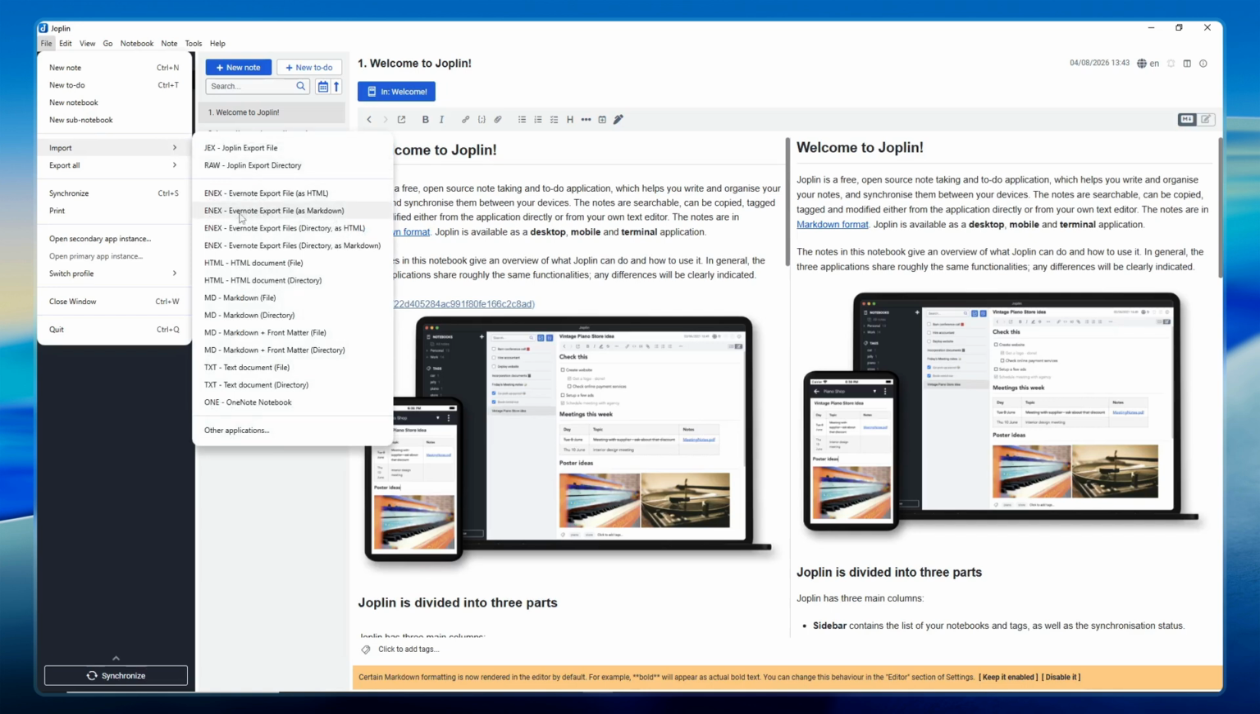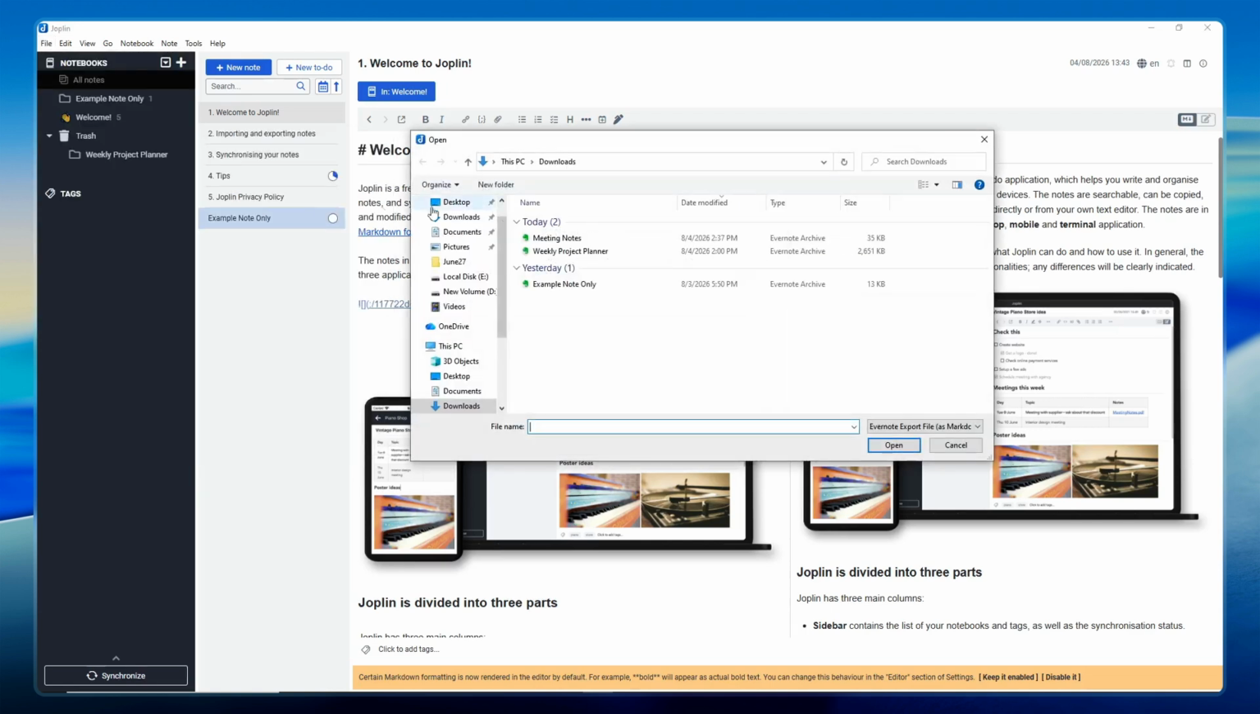From the submenu, click on ENX - Evernote Export File as Markdown. This tells Joplin exactly what type of file you're importing and how to convert it properly. Joplin will convert your Evernote notes into Markdown format, which is its native format for storing and displaying notes. A file browser window will now open.